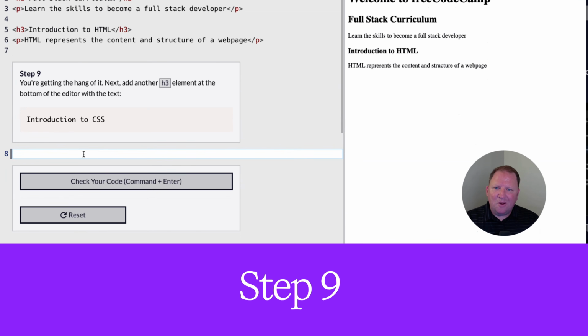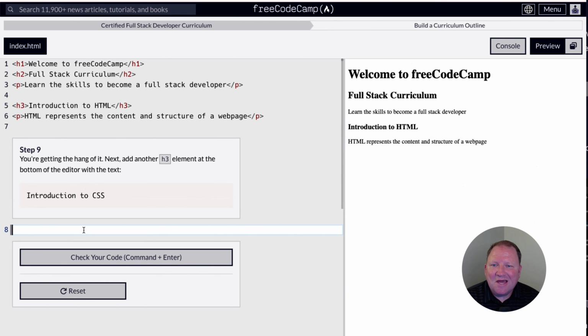So step number 9, we are getting the hang of it, right? We're getting the hang of it. Next, let's go ahead and add another H3 element to the bottom of the text editor saying Introduction to CSS.